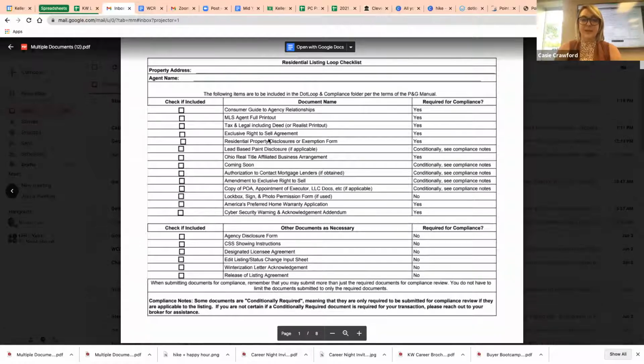Your exclusive right to sell agreement, which we'll go over. Residential property disclosures or exemption form, one or the other is always required. So if it's like an estate sale or they've never lived there, it may qualify for the exemption form, which basically states that they have no idea about anything pertaining to the condition of the property. If they have lived there, they'll fill out a property disclosure. General rule of thumb is they have to disclose anything within the past 5 years.